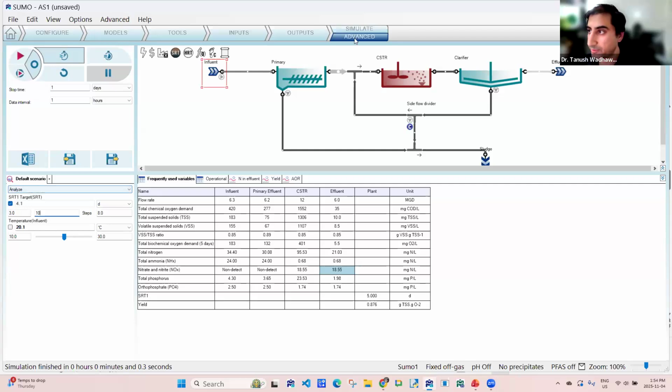So by going to advanced and going to analyze by highlighting one variable, I'm able to specify what SUMO should do in terms of doing a simulation for identifying the minimum of that particular variable, which is 3 days. And then 8 days is the maximum of the variable which will be simulated. And then I'm going to do 10 simulations in between. All right. And I'm going to do this for a low temperature or winter condition. So let's say the winter condition is 12 degrees Celsius.